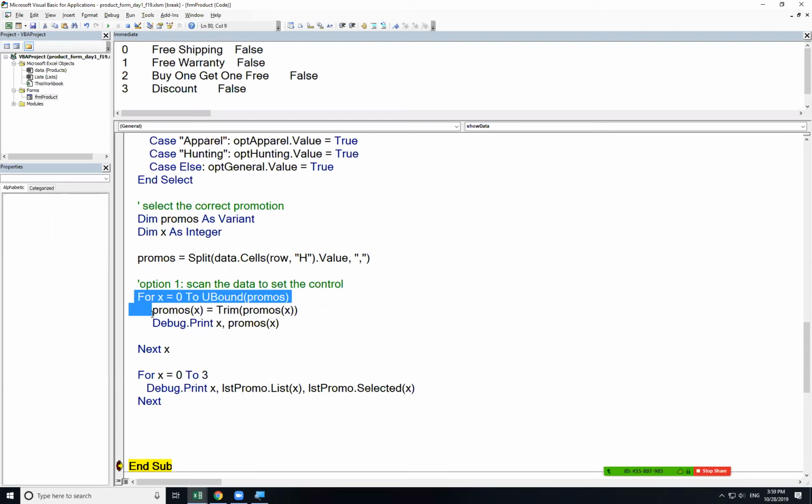So here we're iterating across all the elements that are in the data. And now, for each one that's in the data, I'm just going to set the selected property equal to true. But the question is, which one? So here, I've got an array called promos that's holding the promos that are actually selected in the cell. And so promos, when X is 0, promos sub 0 has the index 1 in it.